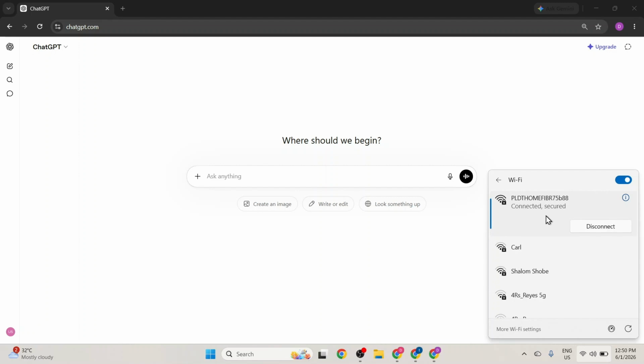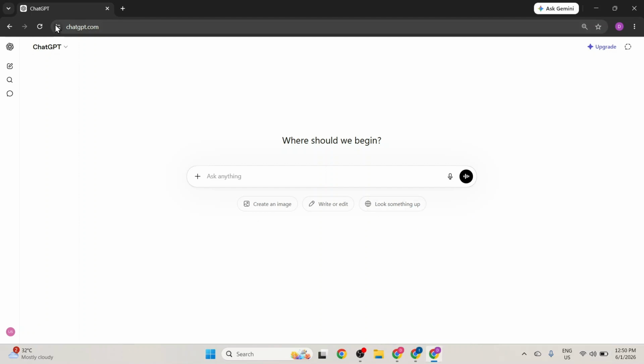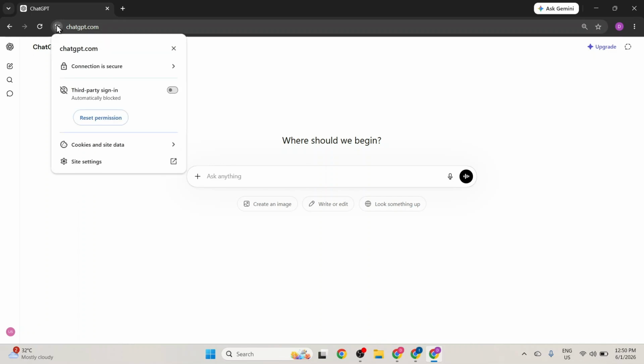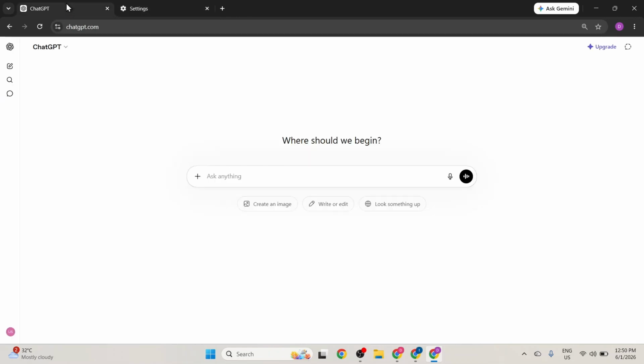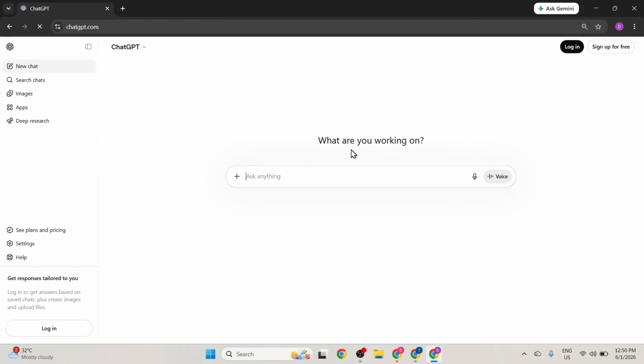If none of those earlier steps worked, our final solution is to perform a strict clear of the site's local permissions. I click back into the browser, then click the site information icon next to the URL address bar and choose Site Settings. Here, I click the Delete Data button and confirm by clicking Delete. I switch back to the ChatGPT tab and click the Reload button at the top of the page to apply the settings. Then, I log in one last time.